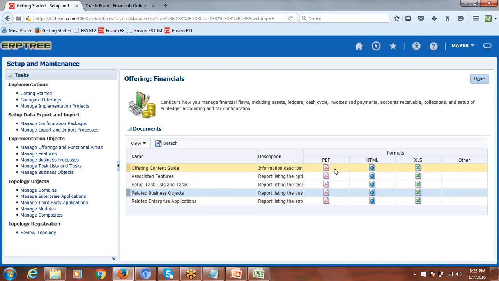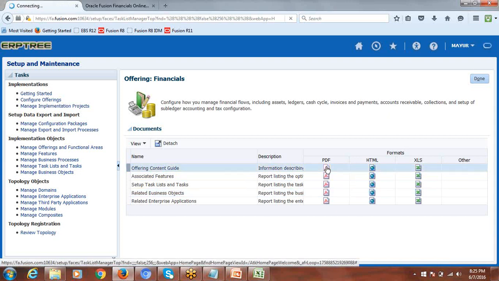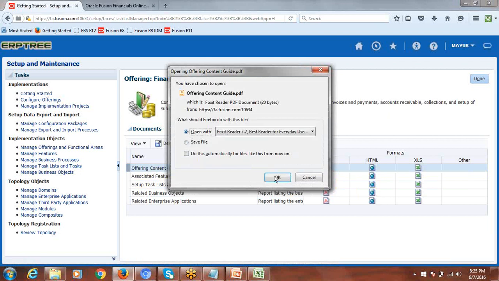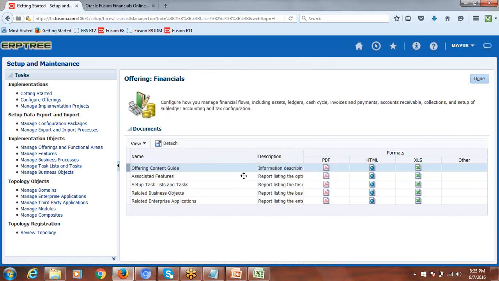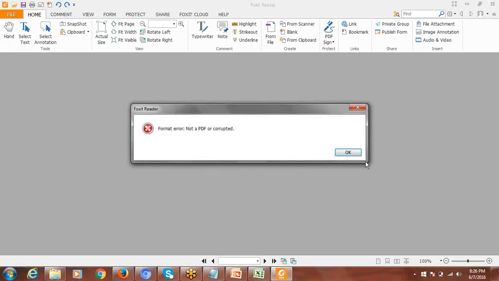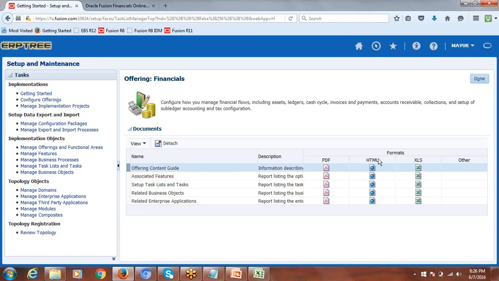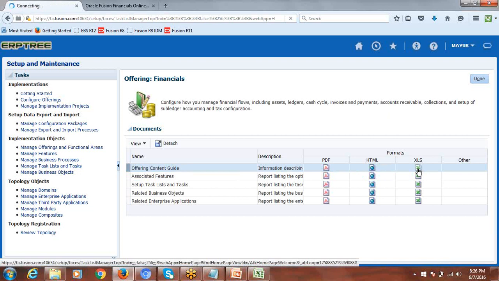If you want to look into any document, just click on any one of the formats. Say for example, I want to see the offering content guide. Just click on this, you can download it and go through it. It seems there is some format issue in this system. I will go with this Excel format.